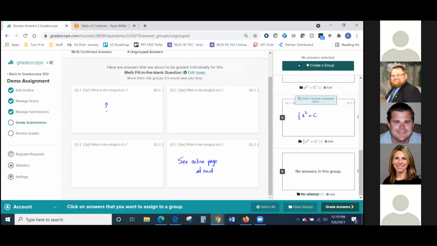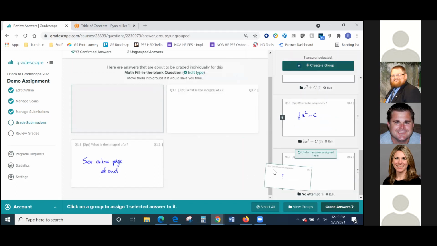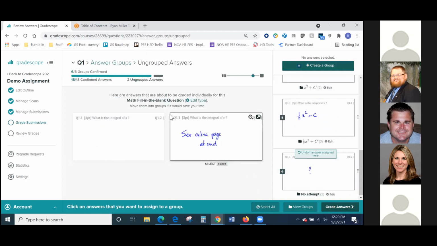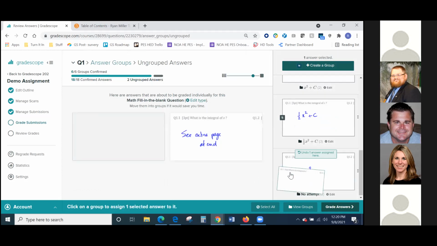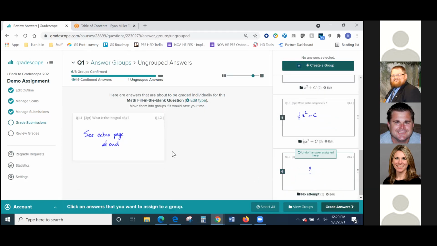So I've just created a brand new group that is empty. I'm just going to drag and drop those folks over here. And this is kind of what you would do if you were manually grouping, is you just create your own groups this way as well. And then I have this student who actually submitted scratch paper along with it. So I'm going to go ahead and leave this as is. Whatever I don't group, I'll grade individually at the end.